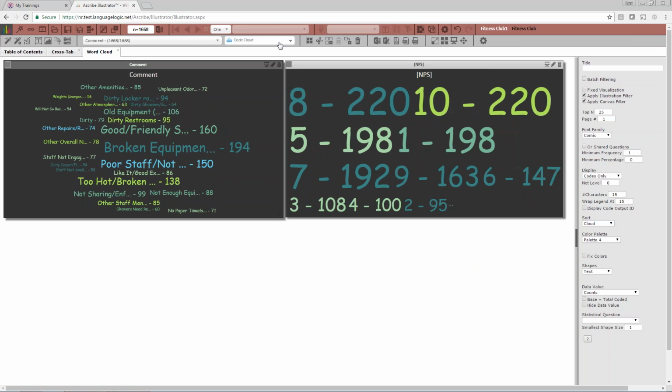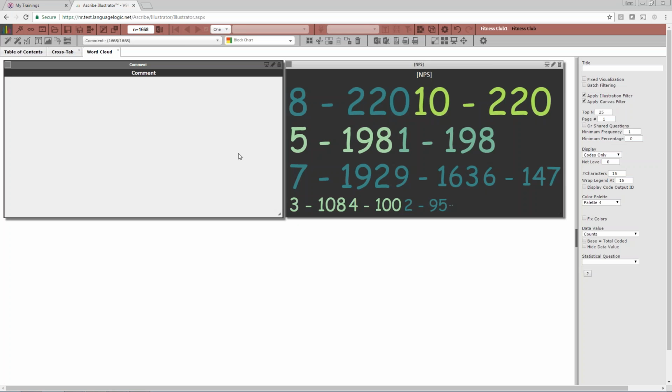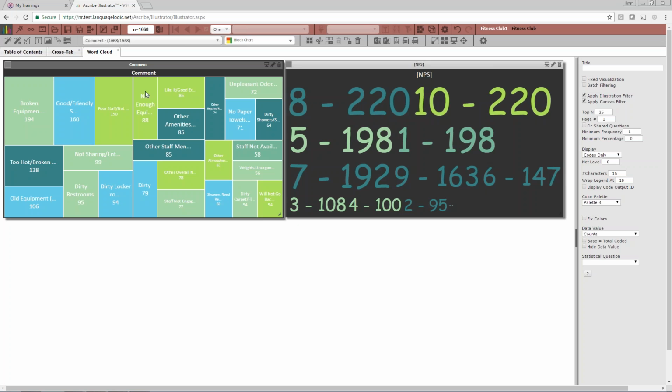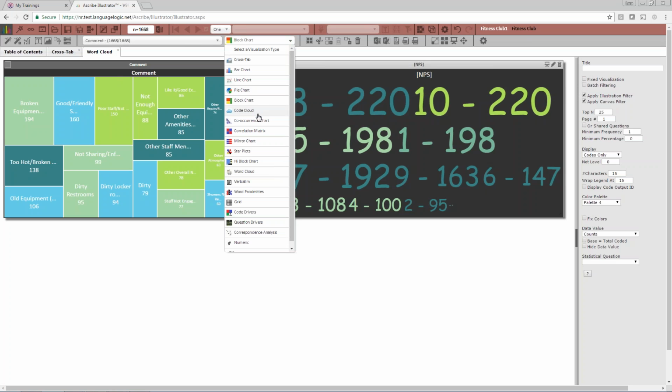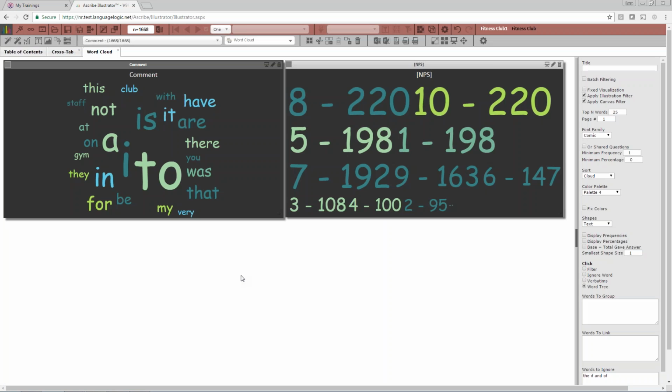But yeah, there's just various visuals that we can do here that might be helpful to you and your team. And do a block chart and so on and so forth, and change that back to word cloud. Okay. So that is what I wanted to show you today.